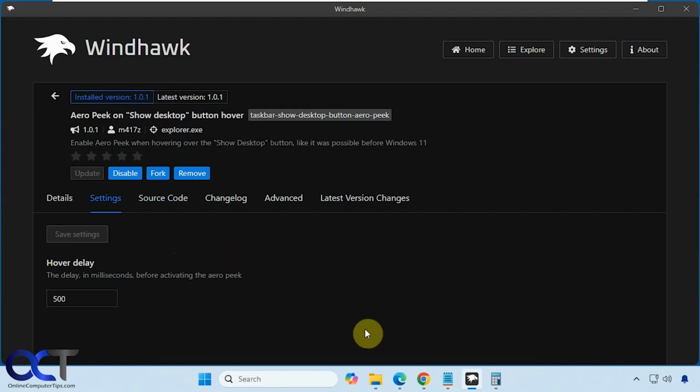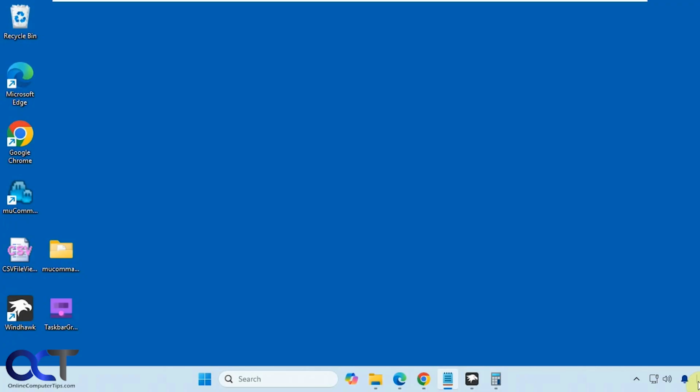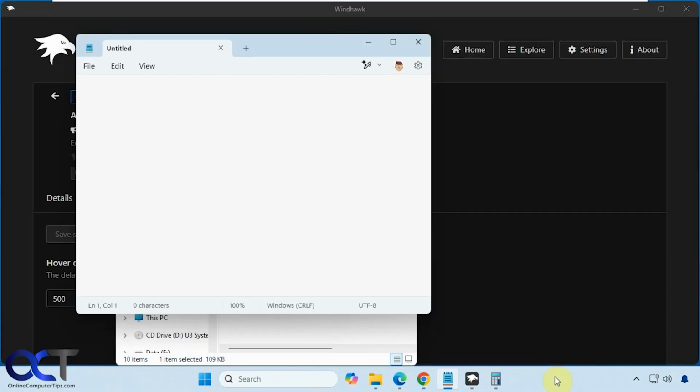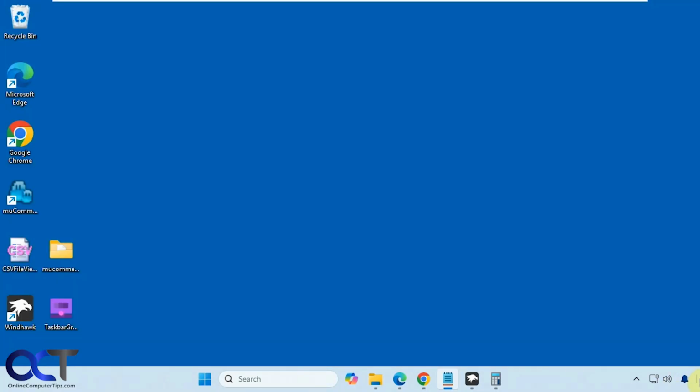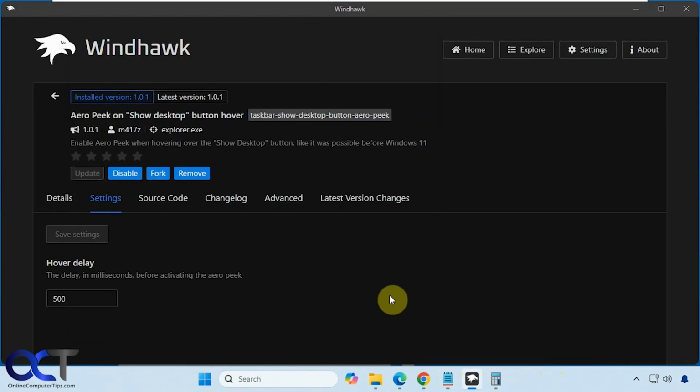Alright, so now let's try it out. Say we have some stuff open here. Now we hover over and let go, and it comes back. So I'm not clicking, I'm just holding the mouse there, and it comes right back. It's a pretty simple mod, but it was a feature that we had in Windows 10 and I believe Windows 7 as well.